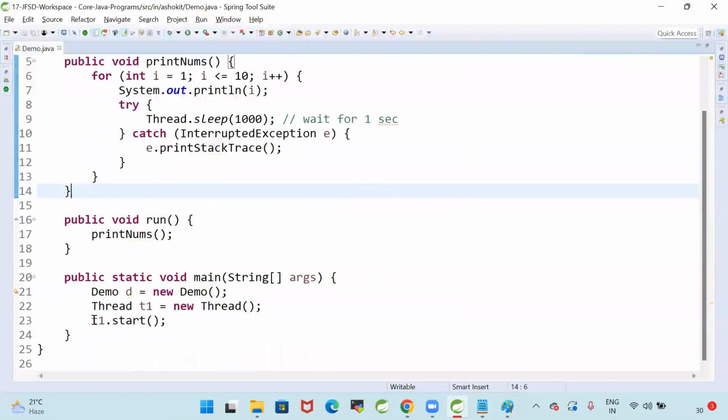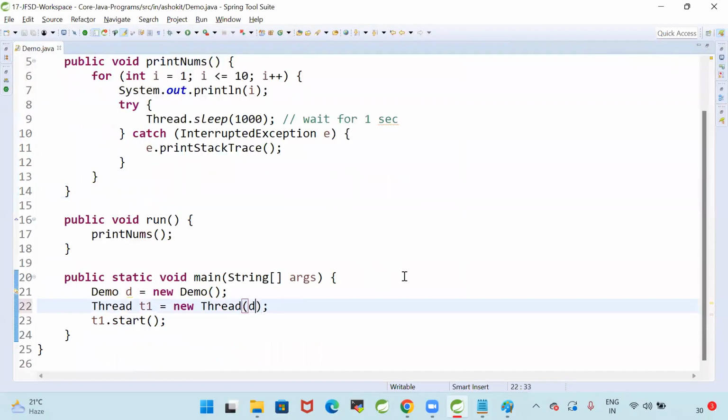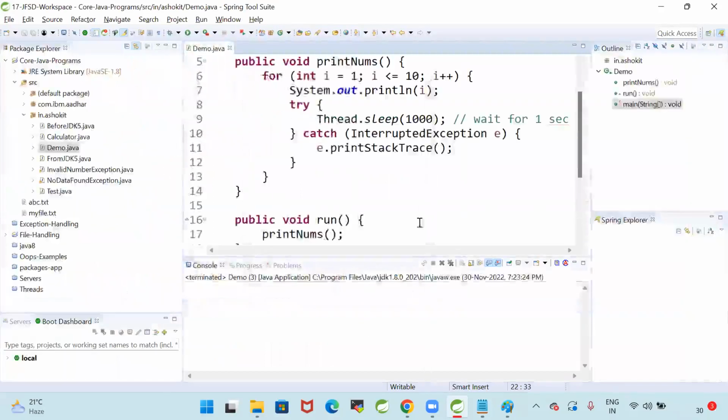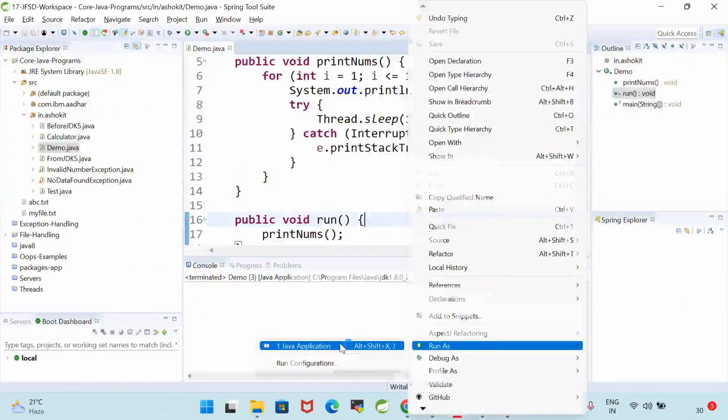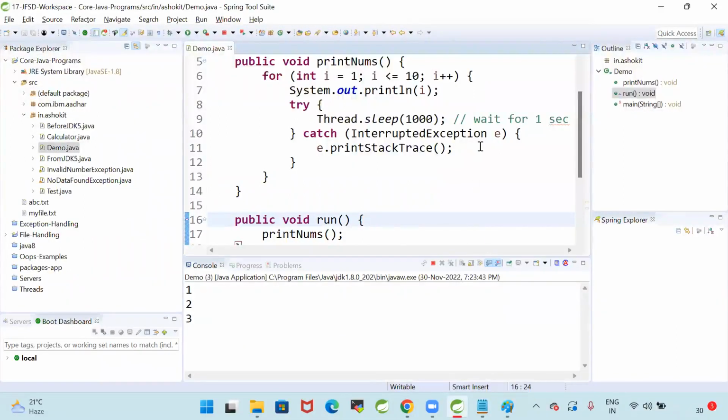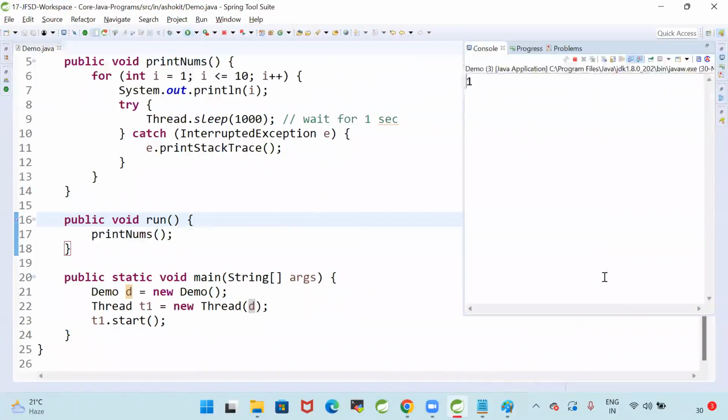The Demo program I'm executing. Sorry, make it as a thread. Then I'm going to execute. Right click, run as Java application. 1, 2, 3, 4, 5, 6, 7, 8, 9, 10. Are you able to understand how these numbers are printing? After printing each number, it is waiting for 1 second, then it is continuing its execution.